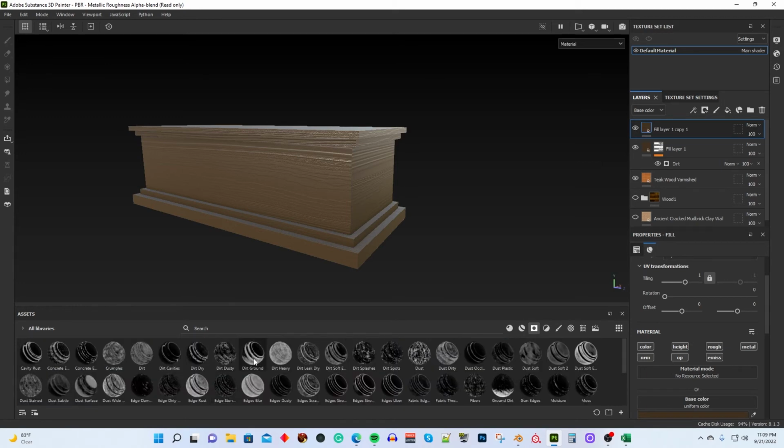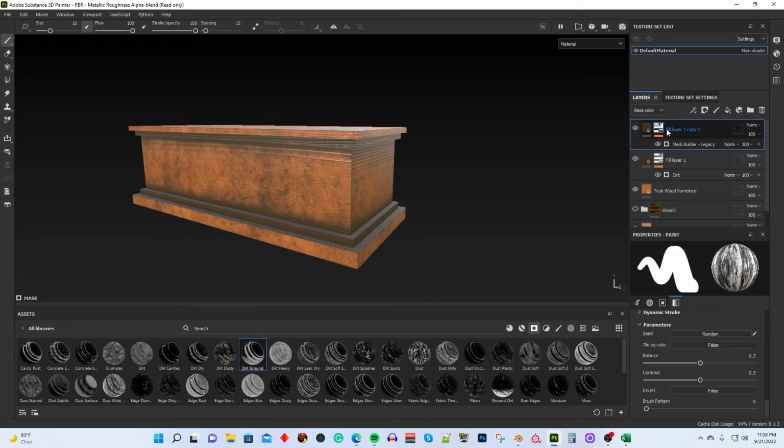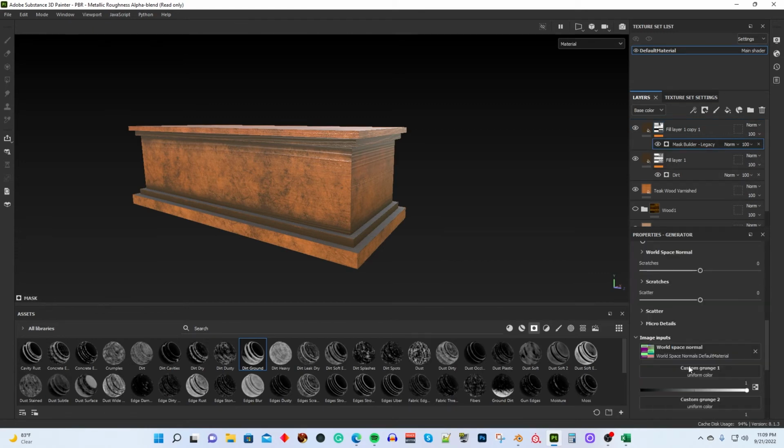Like there's one called Dirt Ground. Let's try that and see what happens when I drag that onto this layer. You just drag it on the layer. Bang. Ta-da. And now if you want to manipulate that, there's parameters and things that you can click on to do that.